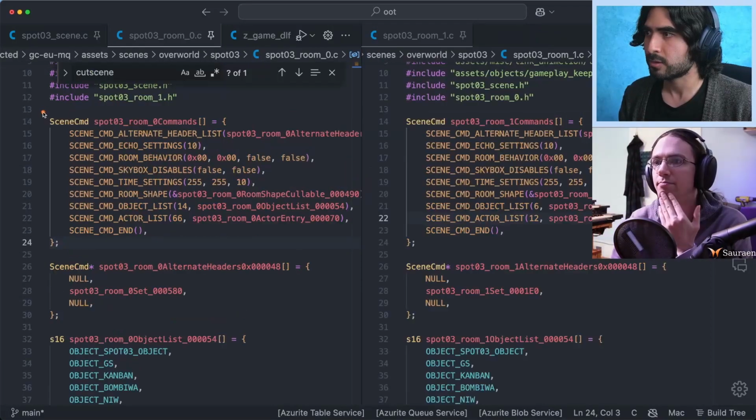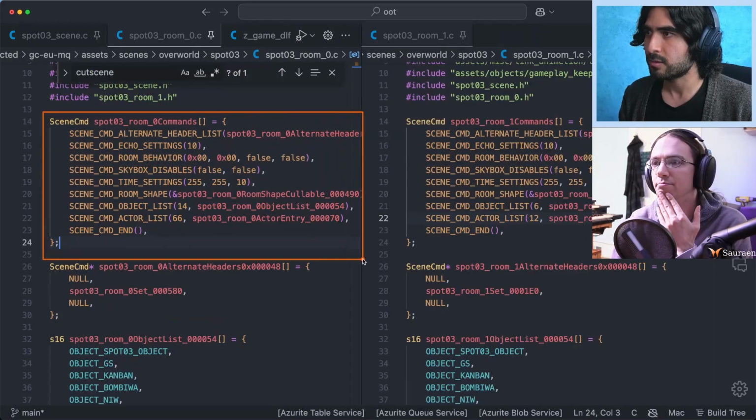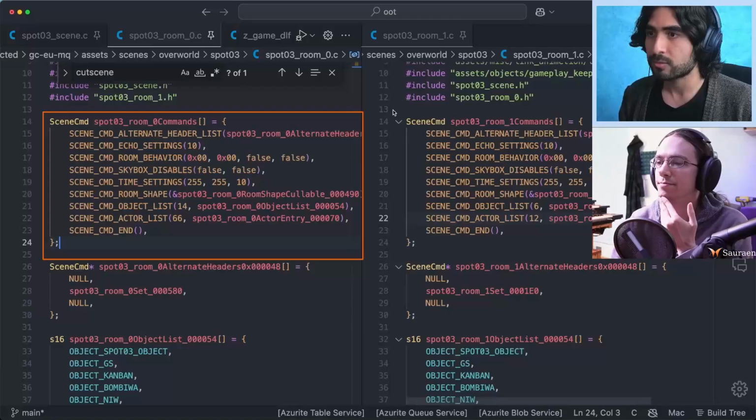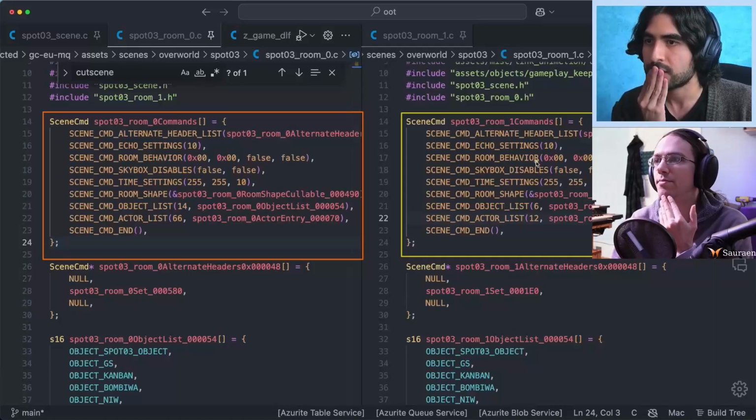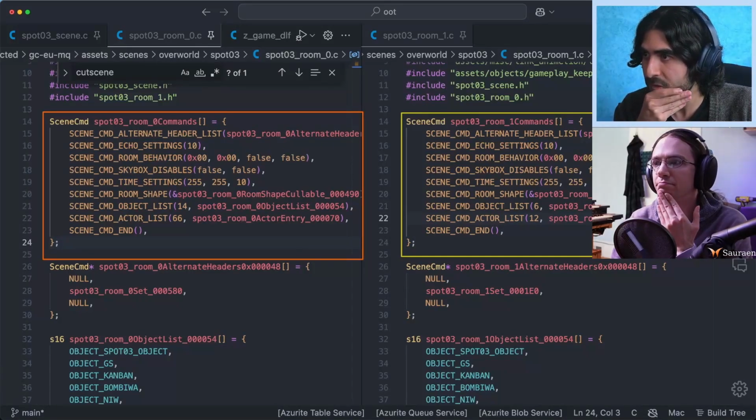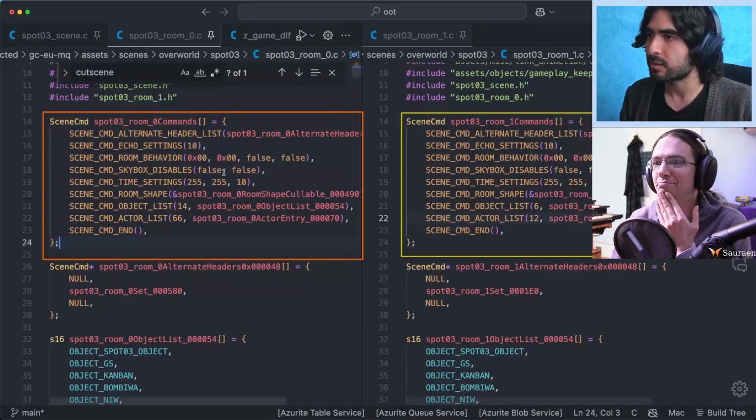Okay. This is room 0, and on the right side is room 1. Okay, so they've got the same echo settings. They have the same room behavior. They have the same skybox, same time.